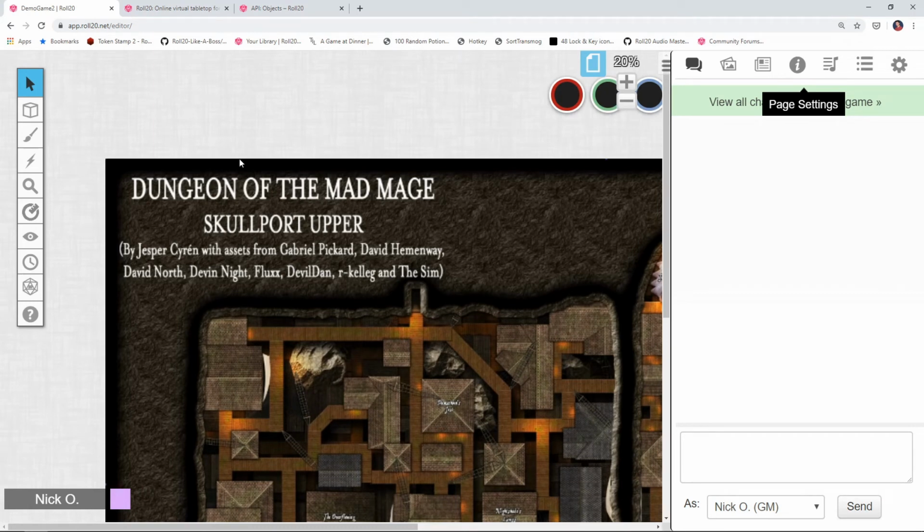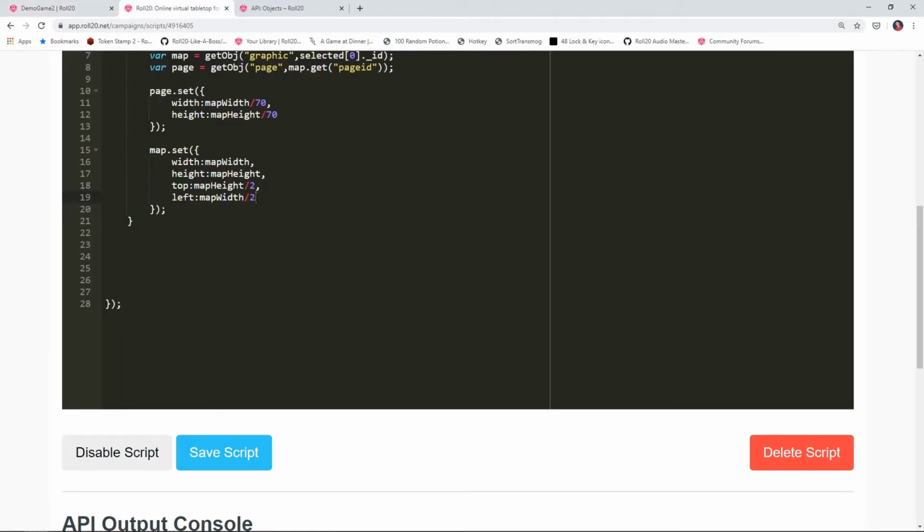So one last tweak to make. We're going to set one more property in here called layer, and that's going to be set to map. Save that, and now we're going to put it all together, and we're going to run this one more time.